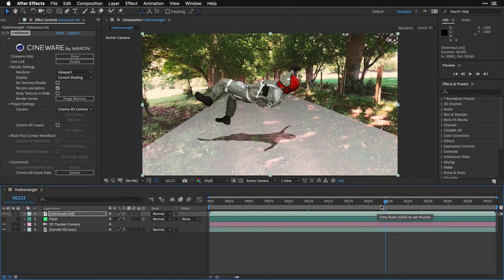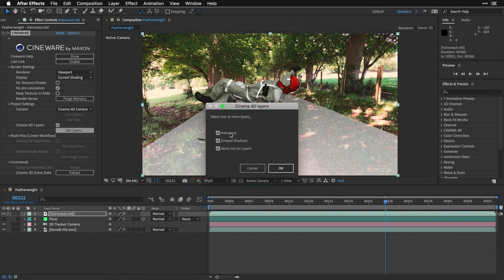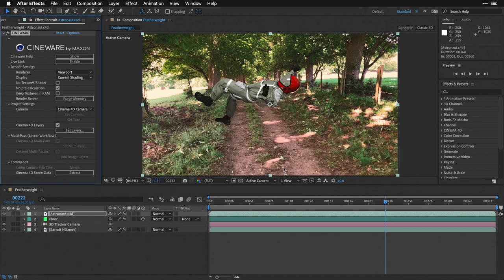So here in After Effects, I've already imported the astronaut file and placed it in this comp, and automatically this will apply the Cineware plugin. Now I'm going to enable the Cinema 4D layers just to show you that we can access them from here. So let's switch off the ground shadows and click OK. And this is going to make the shadows disappear.